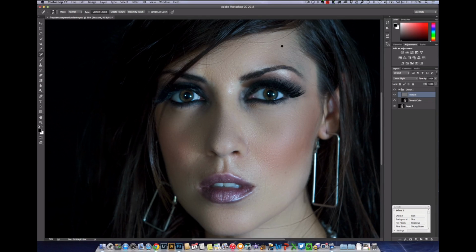And don't be heavy-handed, don't overdo, but this is how we do frequency separation. So anything that you feel detracts from it, you can simply come in and do your adjustments. Okay, so there you have it. Frequency separation.